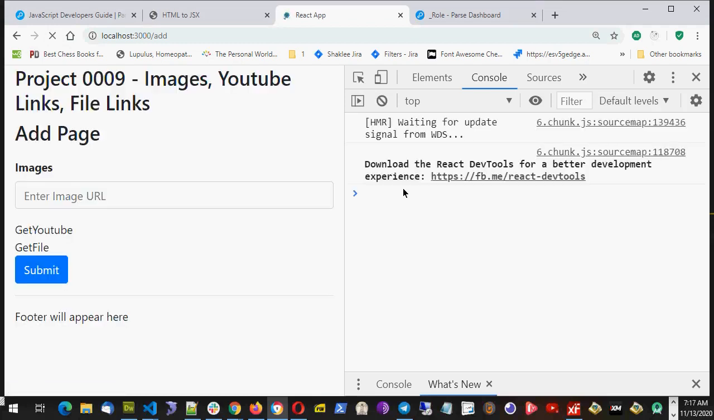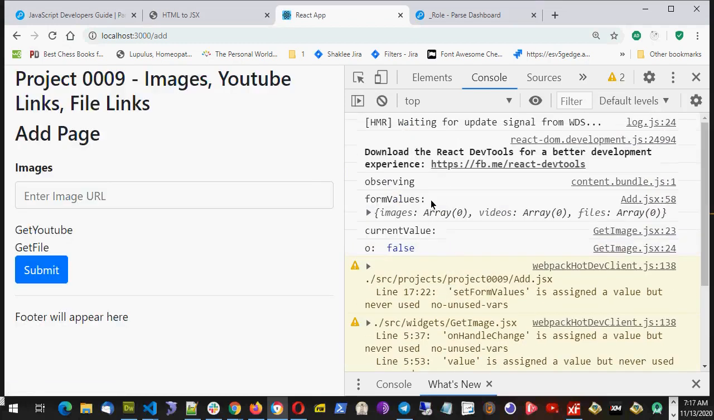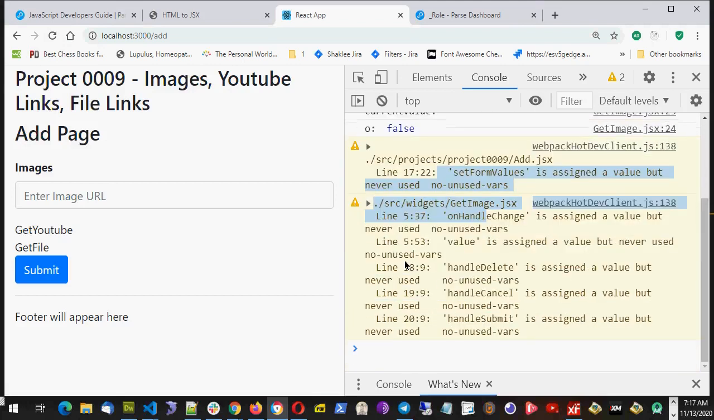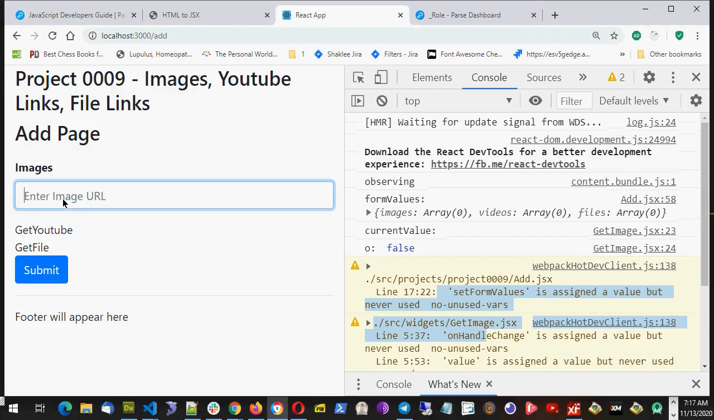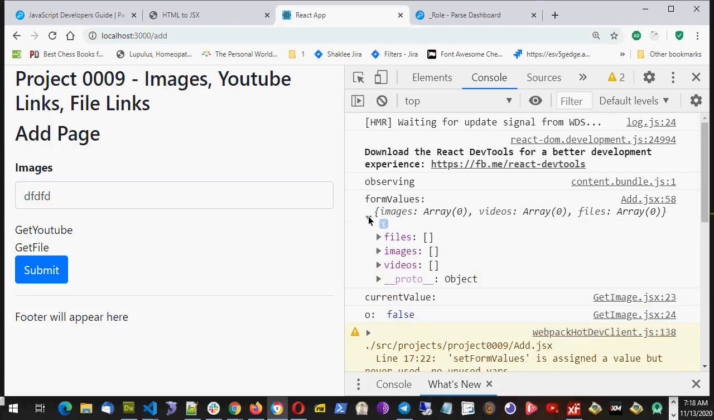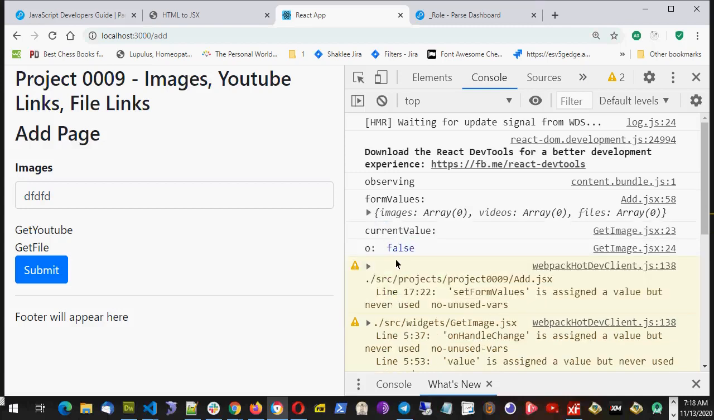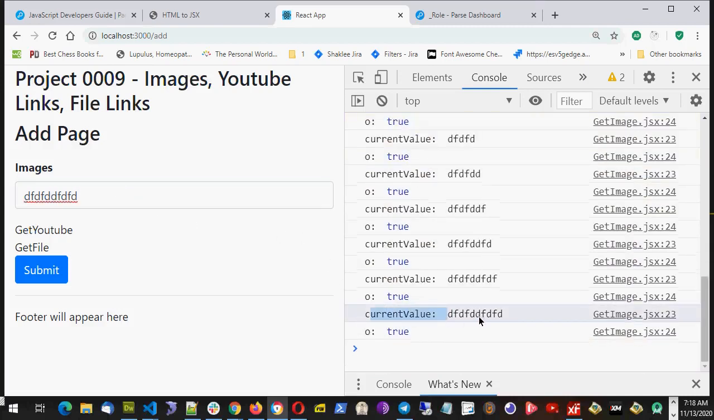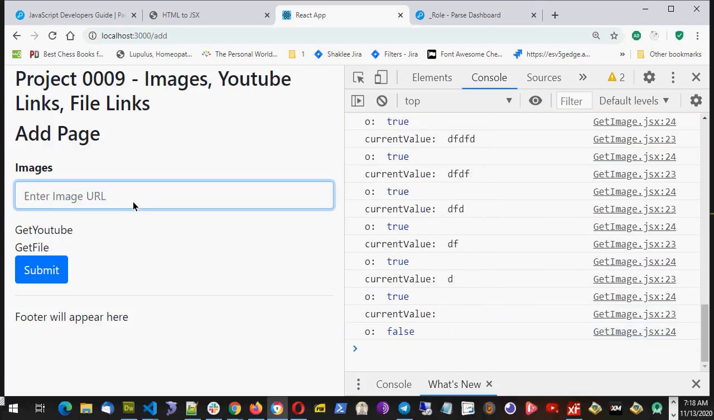Let's refresh. So I'm not getting that error kind of thing, but this warning will go once we complete it. You see that there is an image URL. So whenever user will type the image and press the enter, I will update the form value with the image URL. As soon as I'm typing, you will see the current value is changing and O is becoming true. And when I remove everything, O will become false.